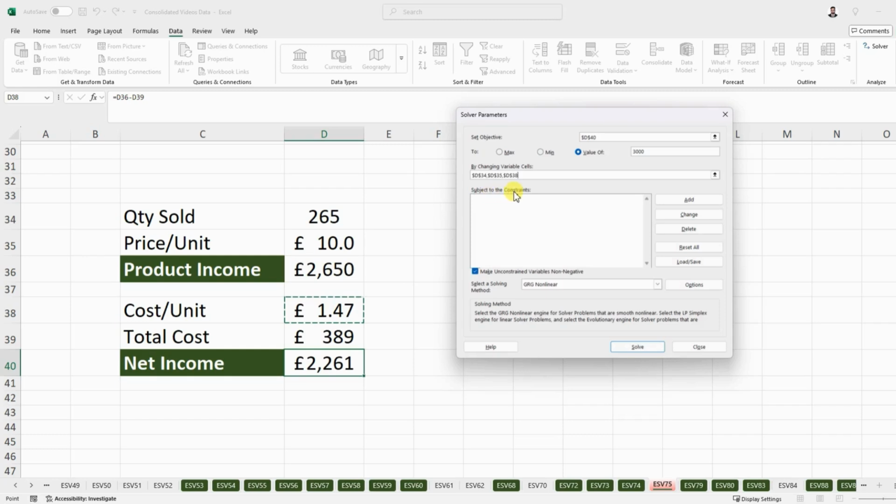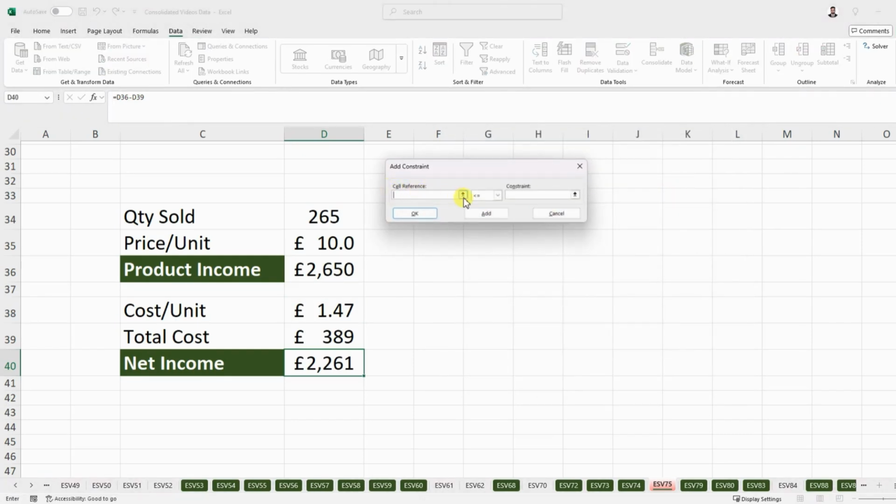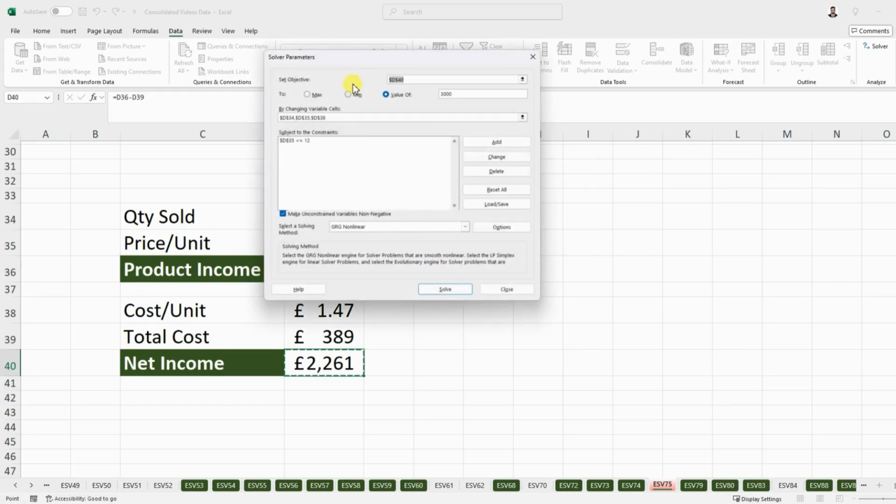Next one is Subject to the Constraints. Although I defined those variables, I can define some constraints as well. A constraint could be, for example, that I don't want to increase the price above £12, so I can define that constraint. To add the constraint, I press Add and a small window will pop up. What is the constraint cell? I click this arrow and select this one. What is the constraint? It should be less than or equal to 12. What I want is that the price per unit should not go above 12 pounds. Press OK. Now this constraint has been added.